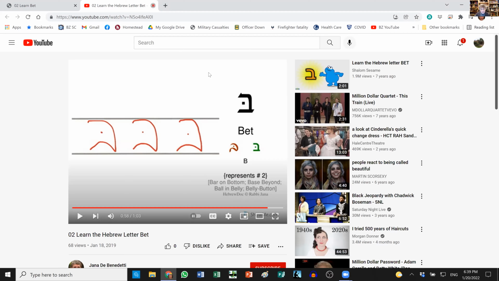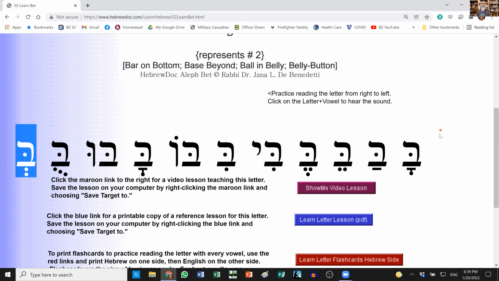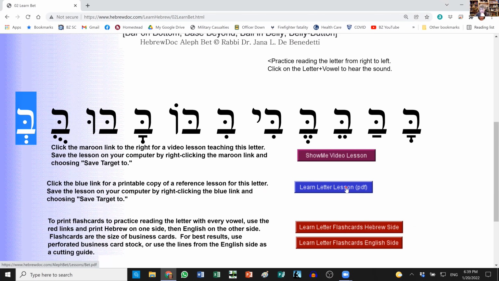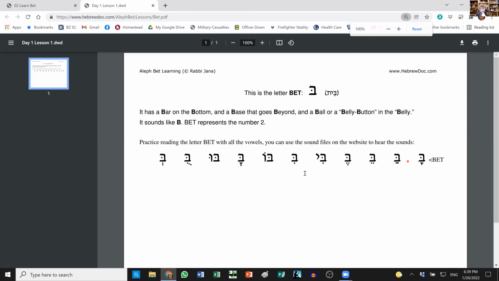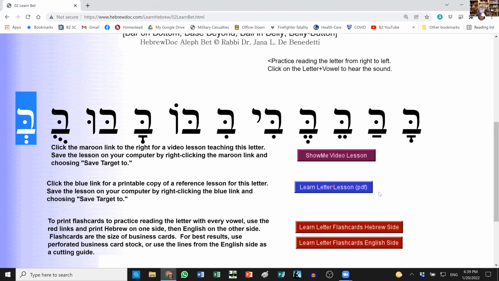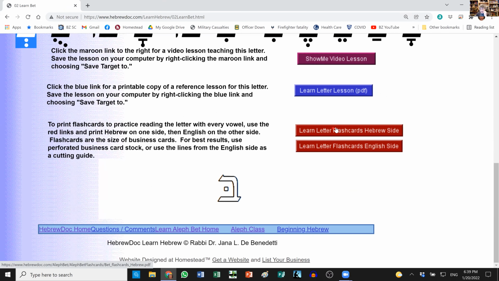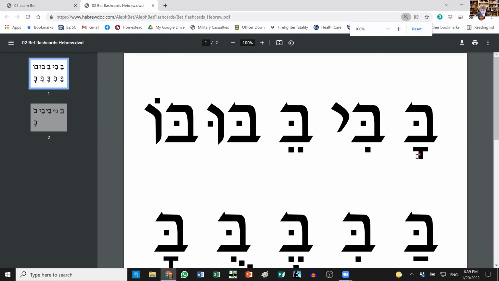There is a page on the Hebrew Doc site that has every letter of the Aleph Bet, and I should probably link to that. I probably have it somewhere. And then there's the Learn the Lesson PDF of this so that you can see what each of these things are. It teaches you the letter this way with the core that would have been in that chapter. And then you can print out flashcards that have one side that looks like this with big giant versions of each letter.